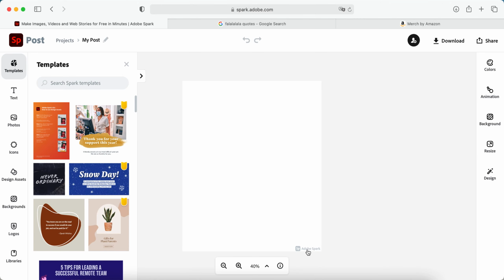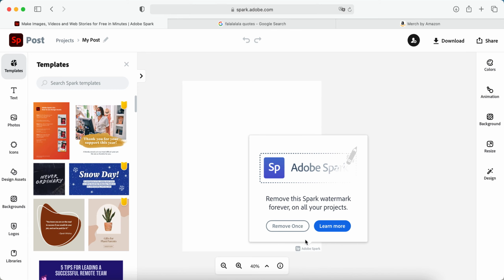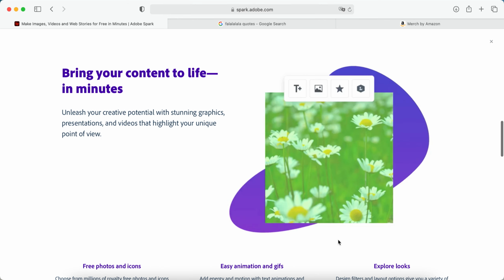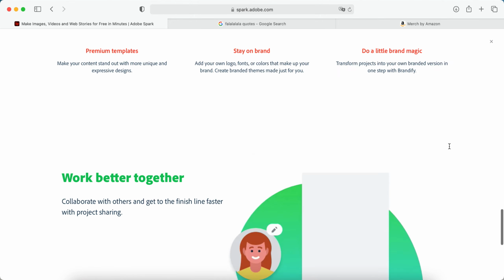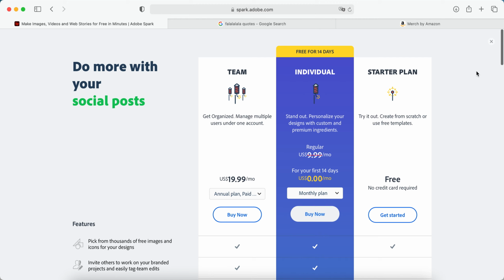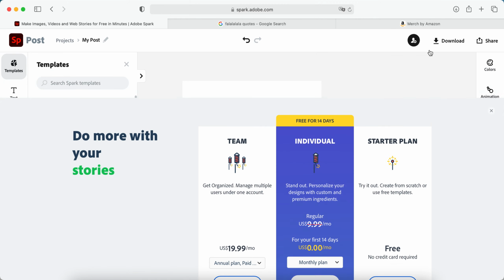Okay, there is a little watermark. So click on that and remove once and you'll see this little pop-up. Feel free to browse if you want to check out Adobe's subscription packages, and that's okay. Not for me at the moment, so I'm going to click out of that.